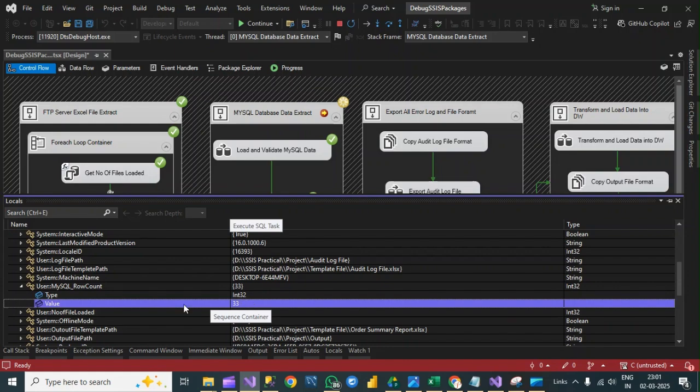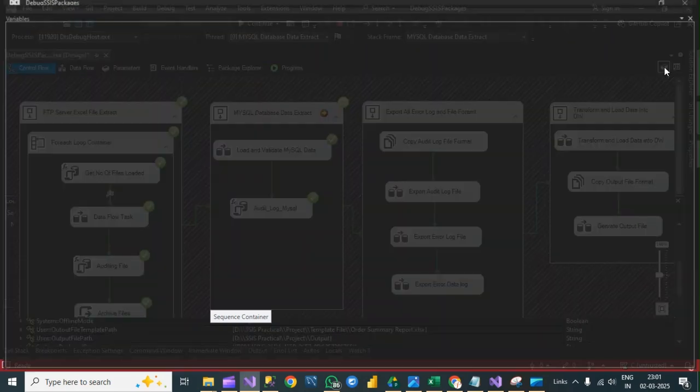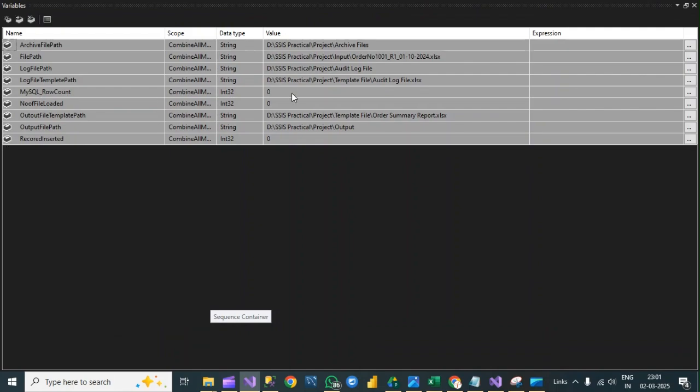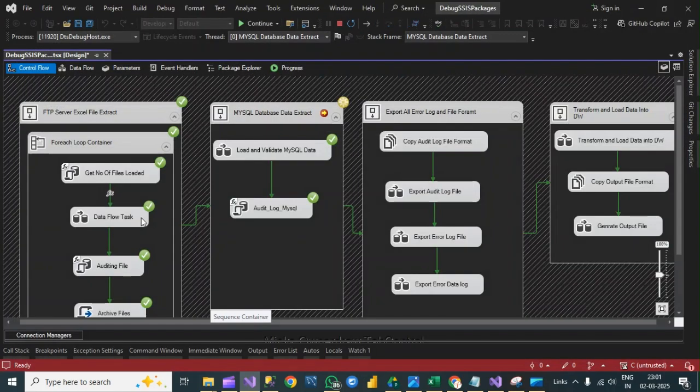Okay, if you check, when we added the MySQL row count, at that time the value for the MySQL row count was 0. Now it is 32, meaning 33 records will be taken from the MySQL database. So this is indicating that, and this way we can validate the data using the breakpoint. Okay, so the breakpoint is added.